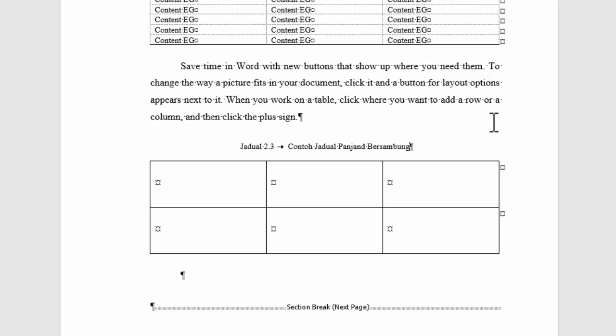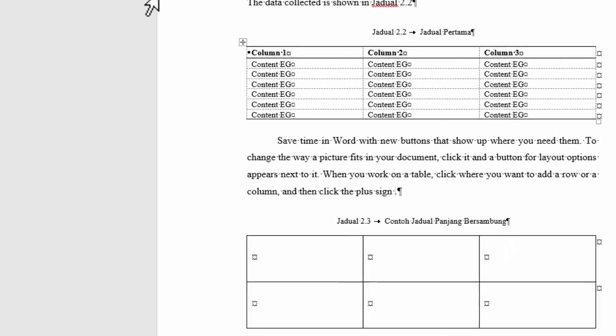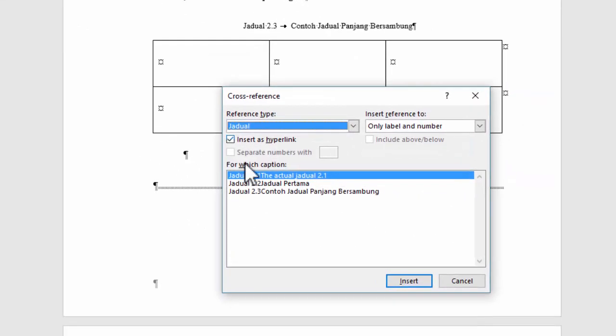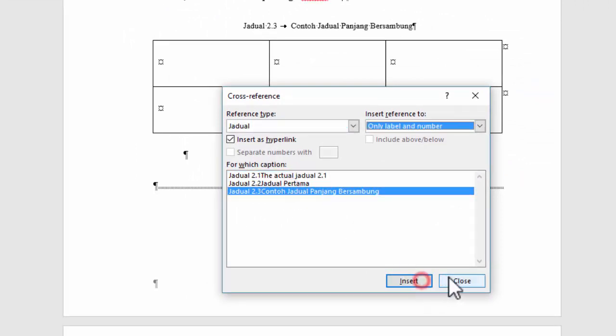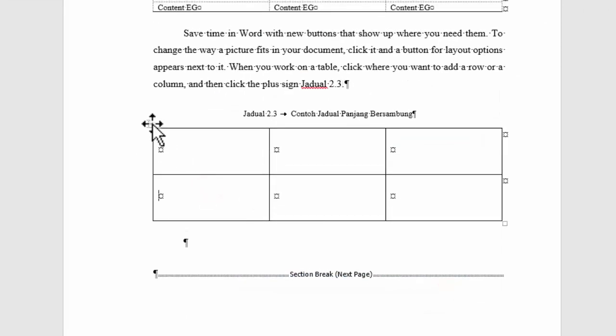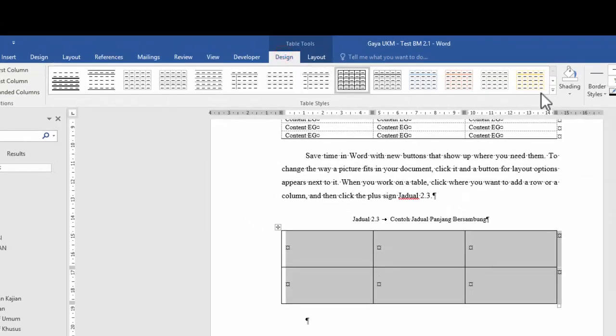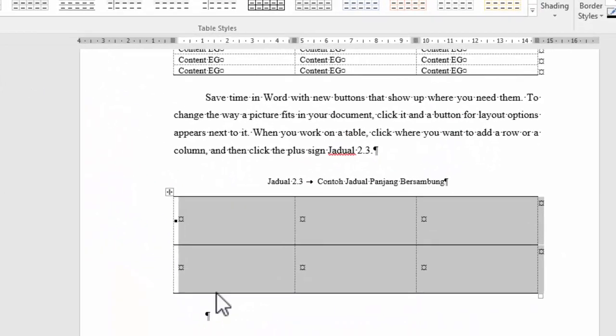Contoh jadual panjang bersambung. An example of a long table which extends to the next page. Make sure for completeness we need to cite this jadual. So, references, cross-reference, choose that one, insert close, and then make sure that we have chosen the right design, which is Gaya UKM, for our table.